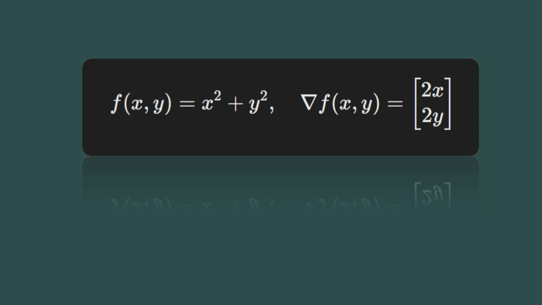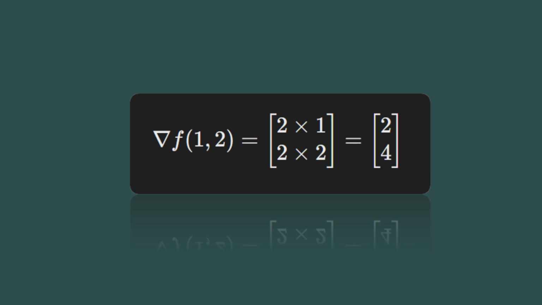Let's compute the gradient of this function at the point 1, 2. Substituting x equals 1 and y equals 2, the gradient becomes 2 times 1 and 2 times 2, which simplifies to 2 and 4. This means that at this point, the steepest ascent would involve increasing x by 2 units and y by 4 units. In gradient descent, however, we move in the opposite direction, reducing x and y by these amounts.